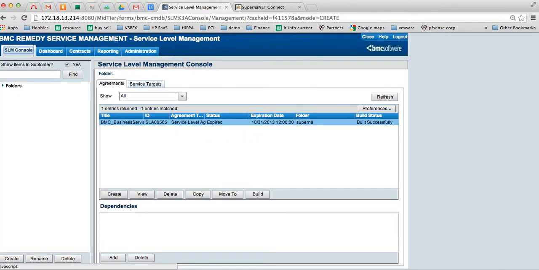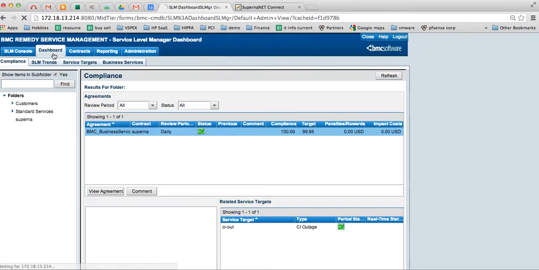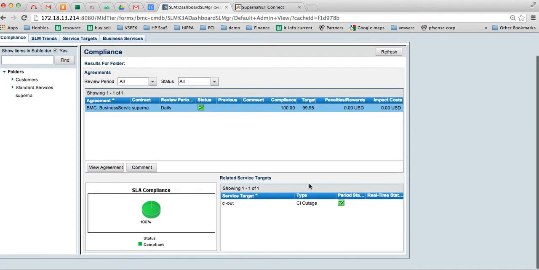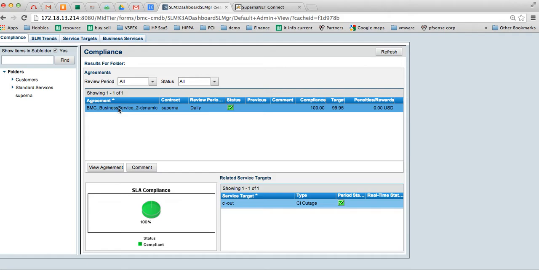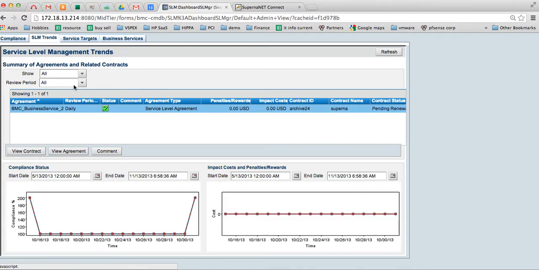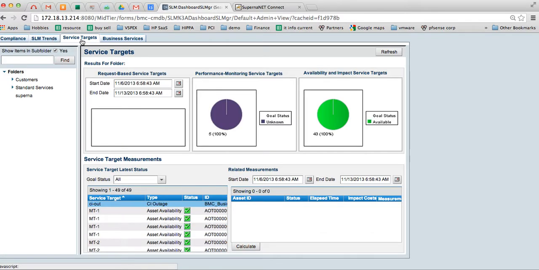Here's a separate tool that can be purchased from BMC called Service Level Management. This lets you create business service dashboards and manage the uptime availability of your infrastructure at the business service level. So here you can see that this particular business service running on a Vblock is in compliance with its agreement for availability. There's various different dashboards that you can create. You can be graphing availability of different business services. You can monitor your service targets and so on.